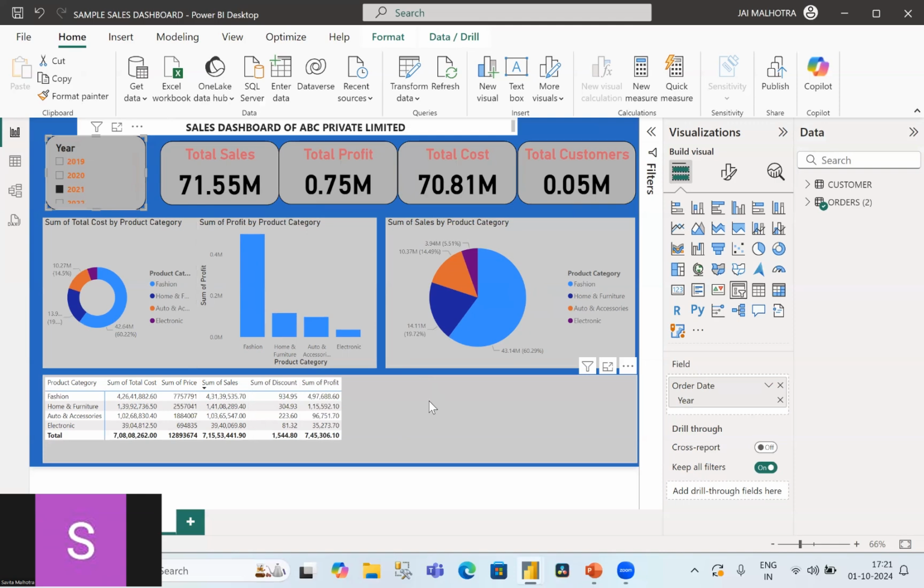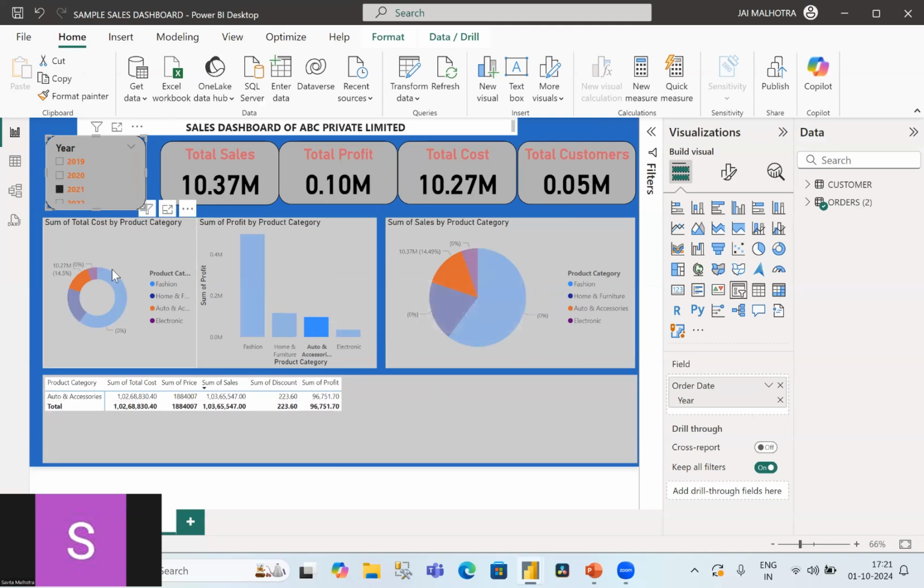Suppose I select the product category as, for example, auto and accessories from this column chart. I click on it, and you will see that the other visuals are reflecting and got filtered. They are displaying the information for auto and accessories only. And these key points are also giving you different information. These are called KPIs, key performance indicators. So everything is changing with respect to this.